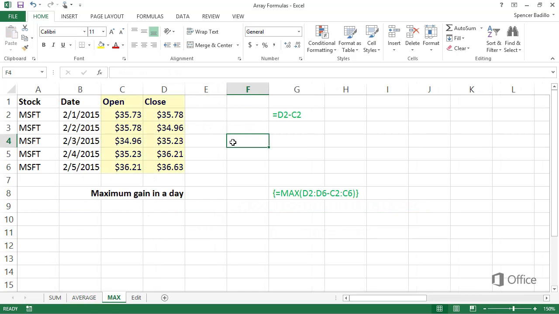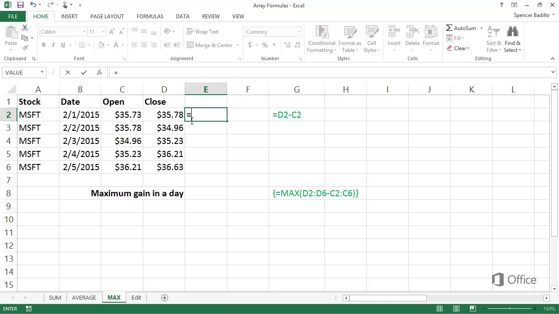This worksheet contains the opening and closing prices for a stock. I want to know what the biggest gain was in a day. To calculate the difference between the opening and closing price for a specific day, you type equal sign, select or type the cell with the closing price for the day, type a minus sign to subtract, select the cell with the opening price, and press Enter.